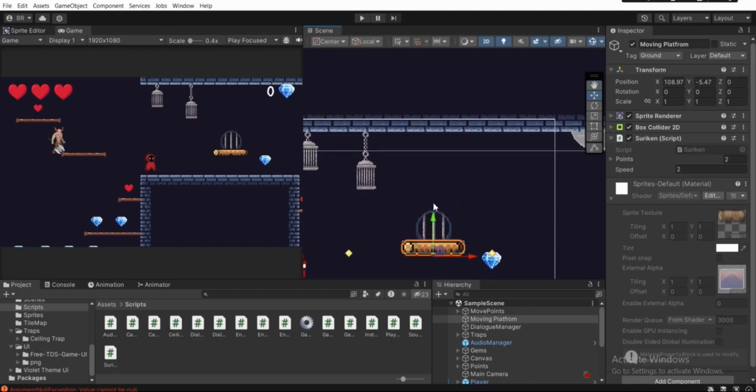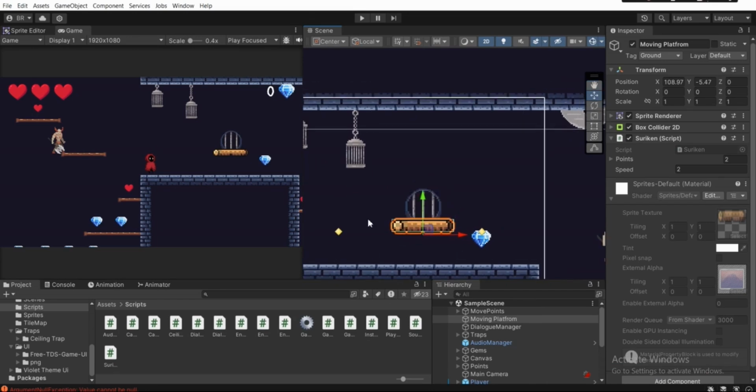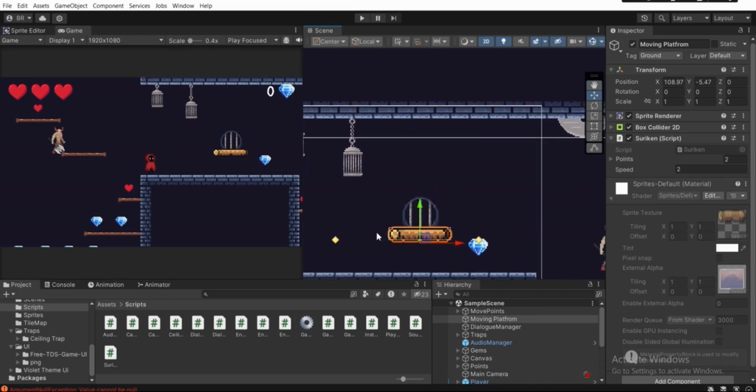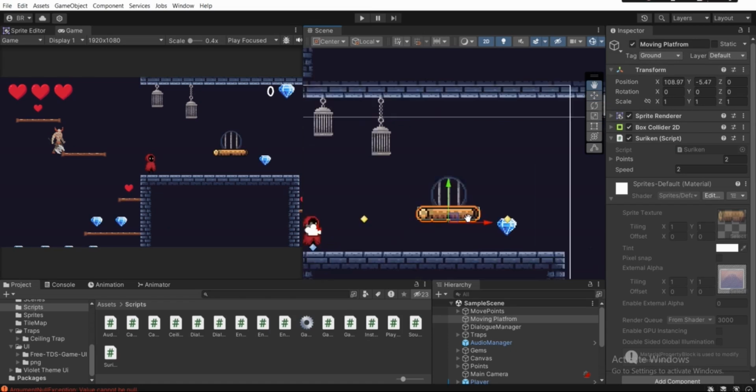Basically, if we collide with this moving platform, we go over to the moving platform game object and access the tag. We definitely know we assigned this moving platform the ground tag, as you can see right over here. So we are definitely going to collide with that.